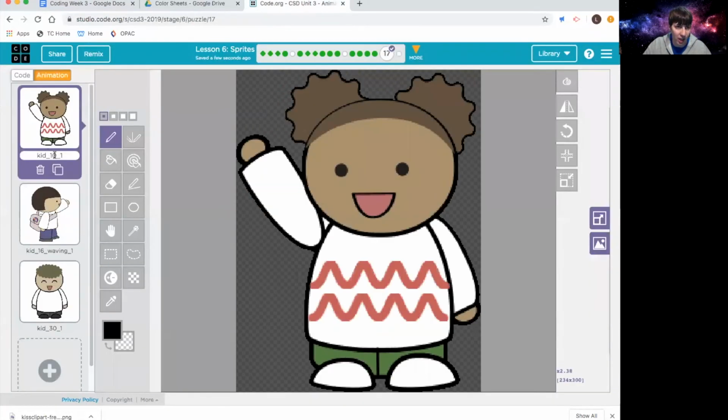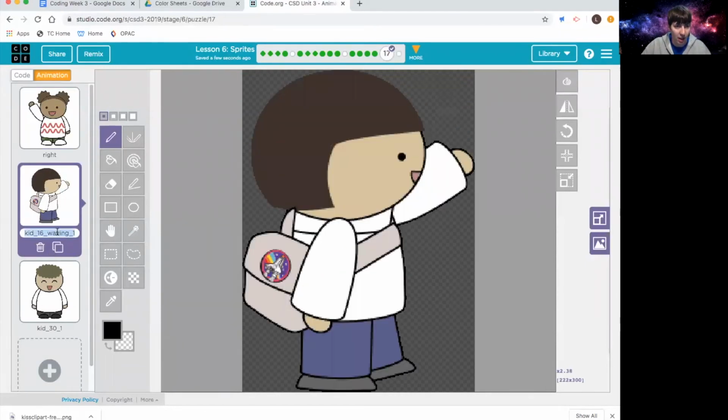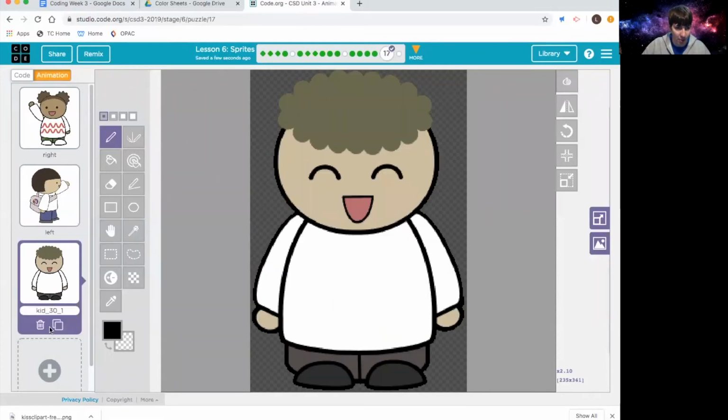Now, again, you can change the names. She's going to be on the right side, so I'm going to name her right. I'm going to name her left. And I'm going to name him middle.